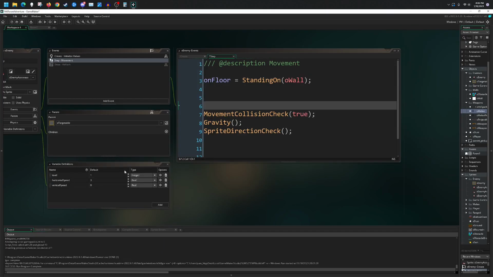And over in the variable definitions, let's go ahead and add in a variable so we can check to see if the enemy is going to fall off. I'm going to call this afraid of heights. I'm going to make this a boolean. So by default, I'm going to assume that my enemies are not afraid of heights, so I don't check this. This means by default the enemy is going to fall off the edge.